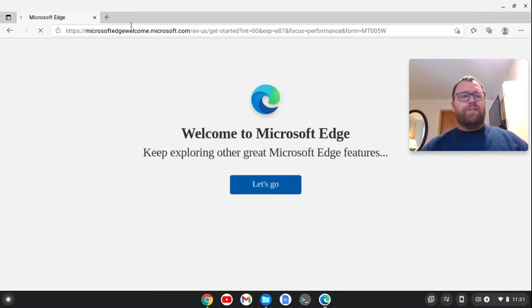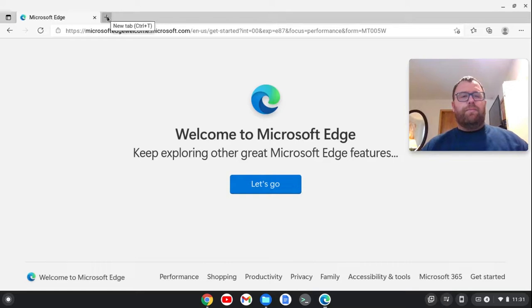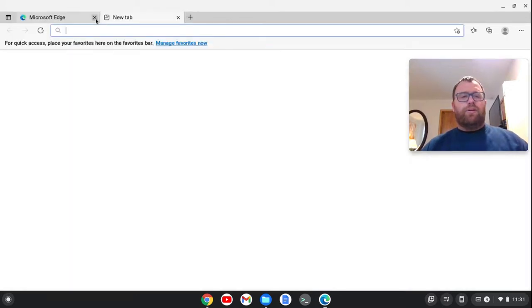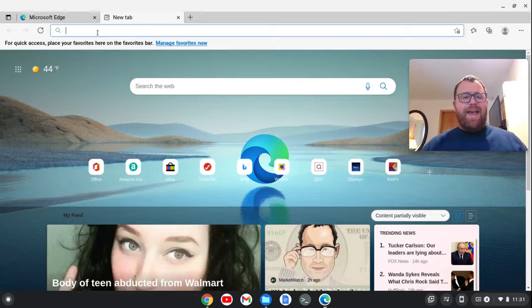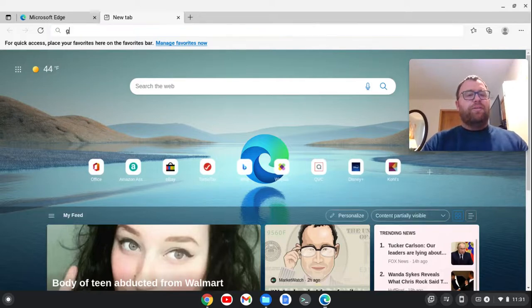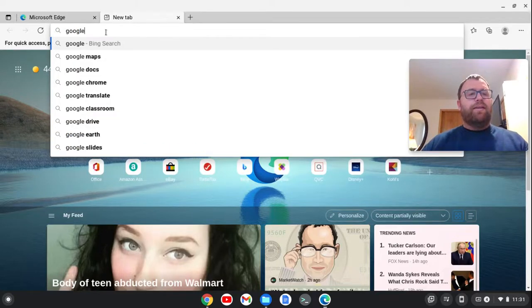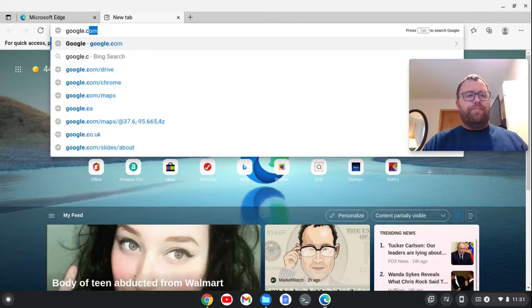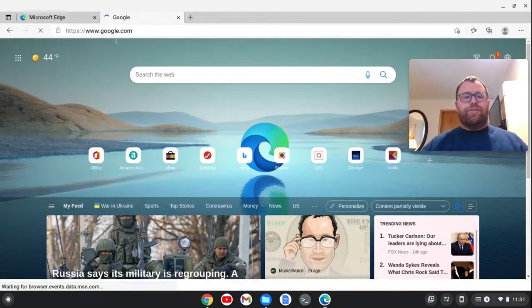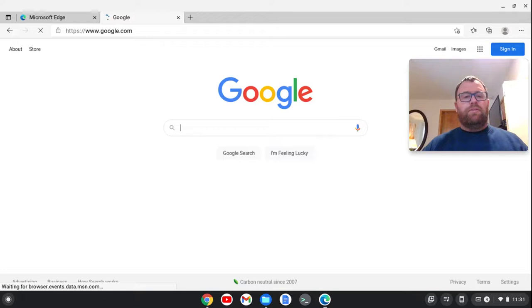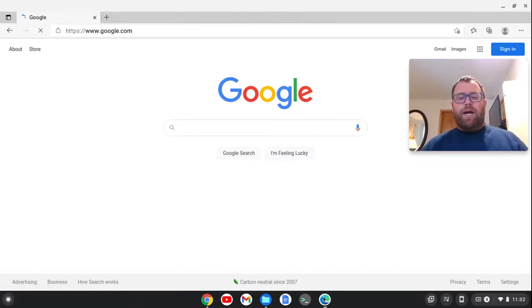So you can explore all this stuff, or you could just close out this tab, open a new tab, and go to Google, right? So you go to google.com and start searching. Okay, and so now you can browse the web on the Edge browser from a Chromebook.